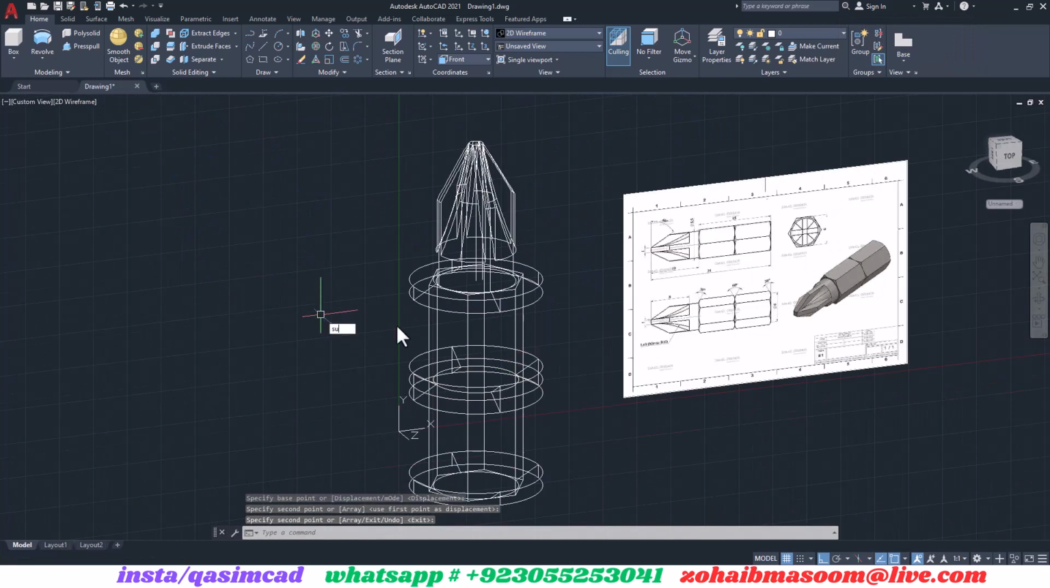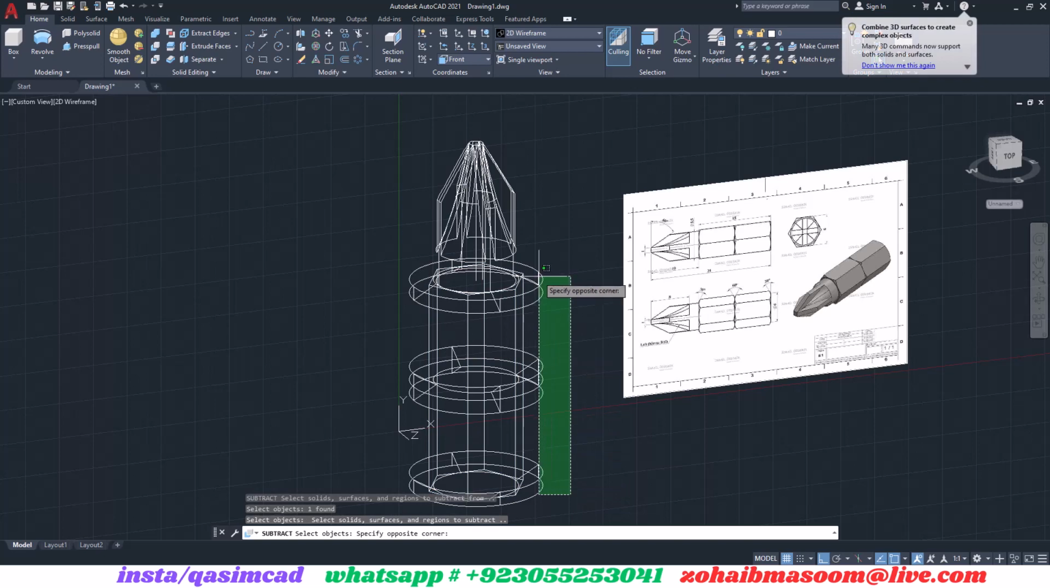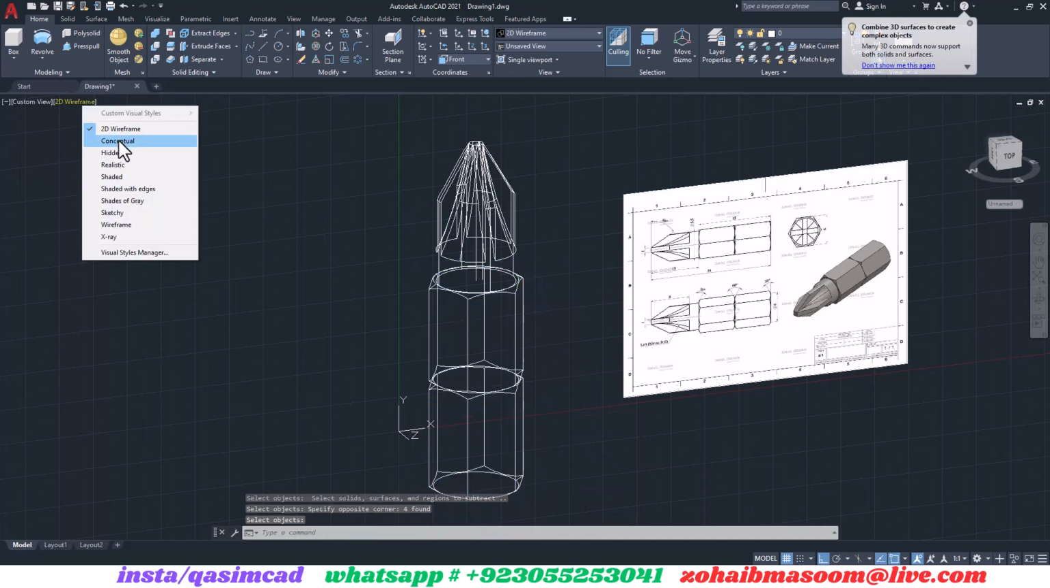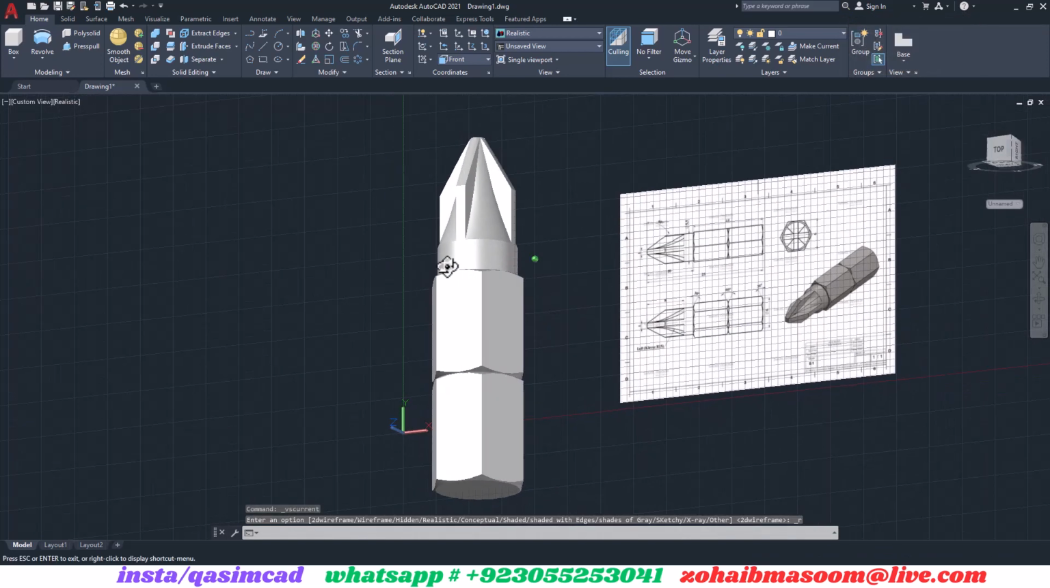After revolving and copying the object to the needed area, we have to subtract it from the main model. Union all parts, and that's it, your cross screwdriver bit is ready.